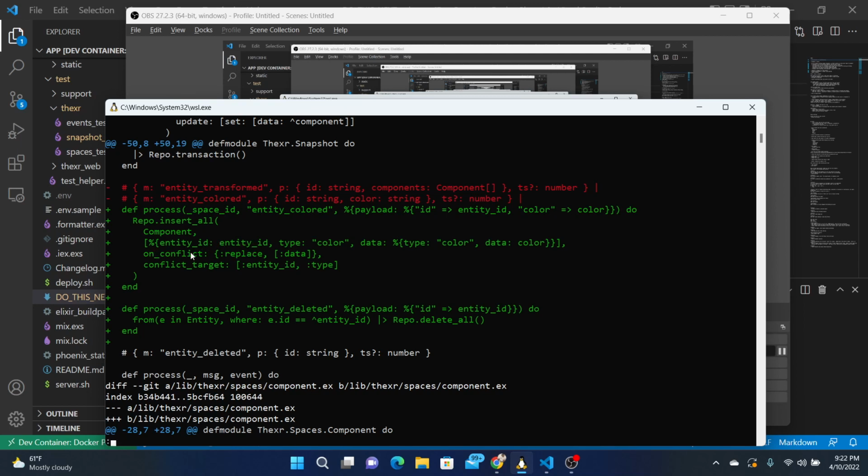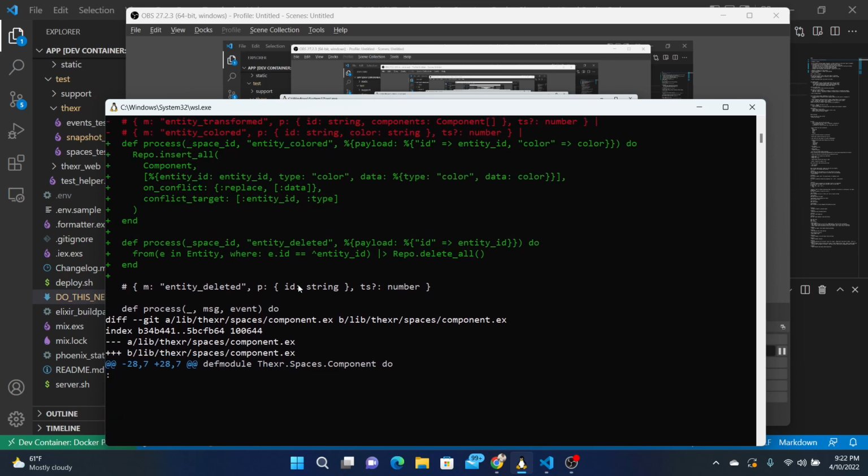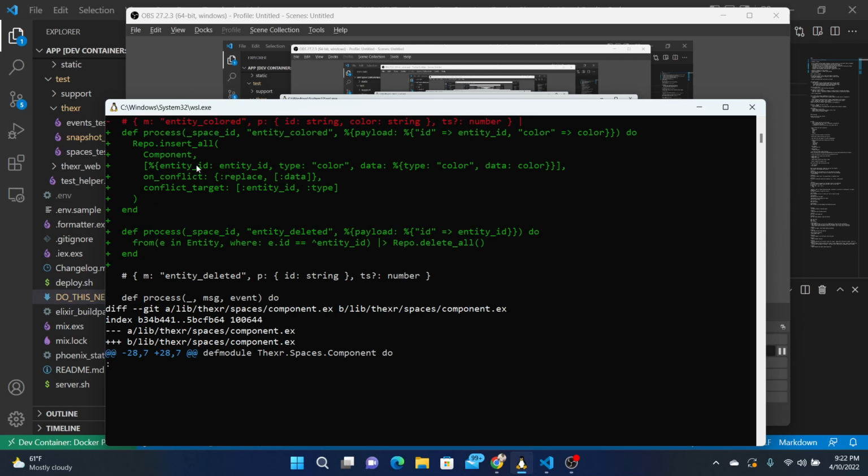So if there's a conflict, then replace any records that are conflicted, replace the data, because this is going to be what contains the value of the color, which is the color string. And the conflict target is the two unique fields on that unique constraint. So I tested that. That works out well. That's in the test, and it tests both insert and then upsert.